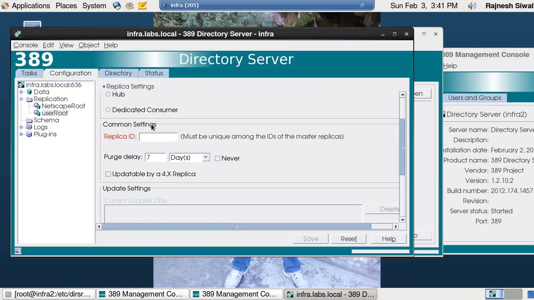Whenever you are setting up a master server, you need to specify an ID starting from 1, and we'll have to check the maximum limit. It's something like 65,000, I think. So the replica ID identifies a particular replication server. This should be different for every directory server that is acting as a master, so it's always unique. Delay purge, you can increase the number of days or mark it as never, it depends on you.